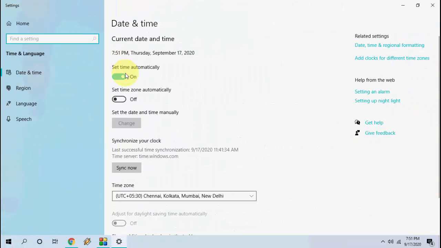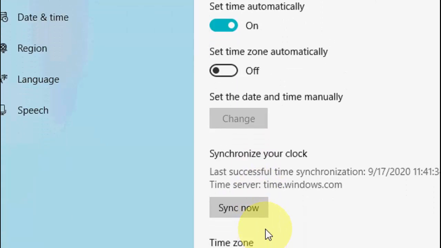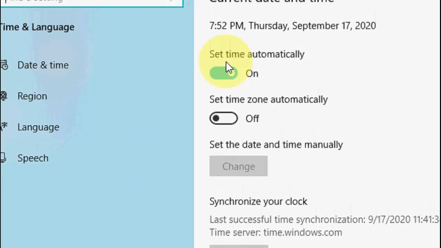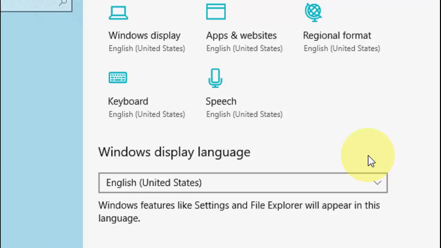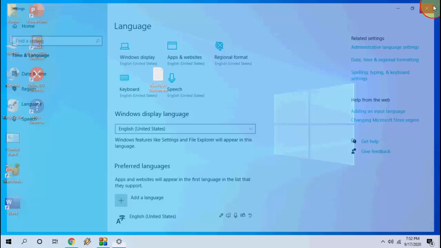Now date and time must be automatic, so this option select on, set time automatically, turn on it, and also you can turn on set time zone automatically, or you can change it to manually. Okay, so this must be important. Set the date and time automatically. After this, click on language. So here select the proper language, and after this reboot your PC and try to open your Microsoft Store. This is the second step.